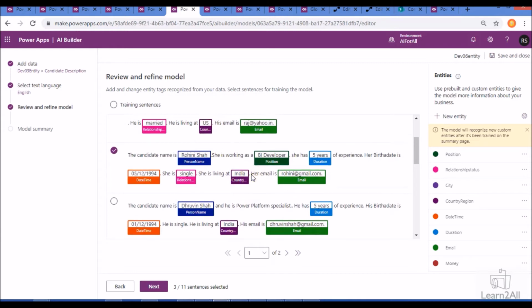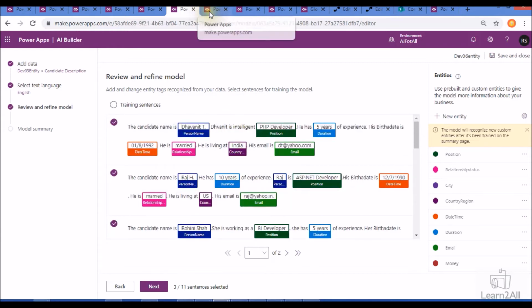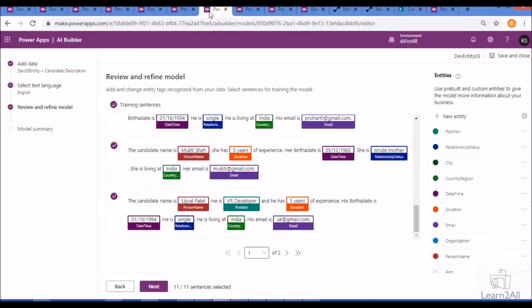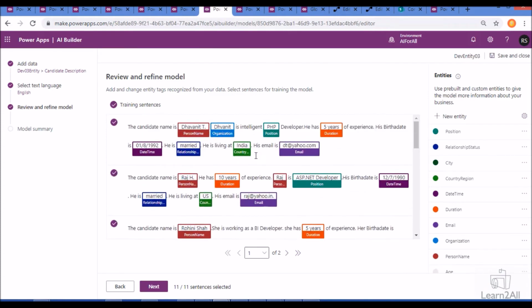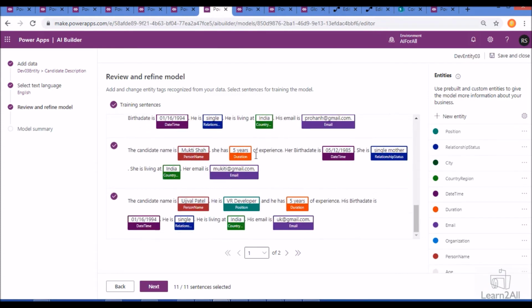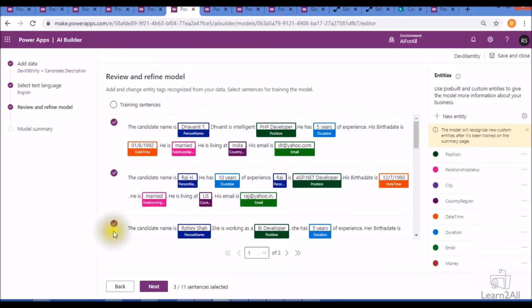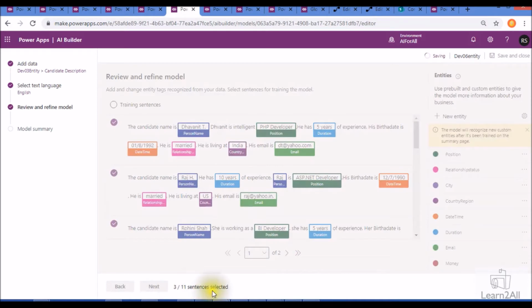Alright, in the same way you need to do this for around 10 to 11 statements. It is not necessary to do it for all, but for a better result I am recommending this. I already have a similar model where I have trained around 11 statements. Right now we just need to click on next. I hope you will train at least 8 to 9 sentences.